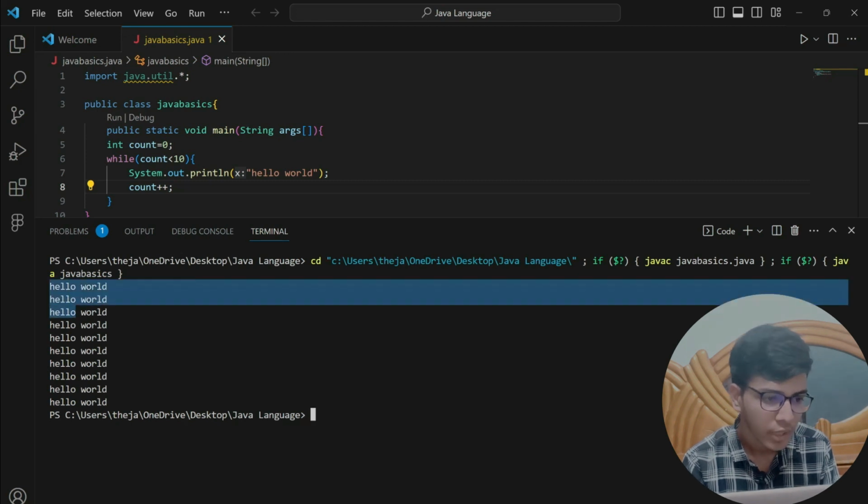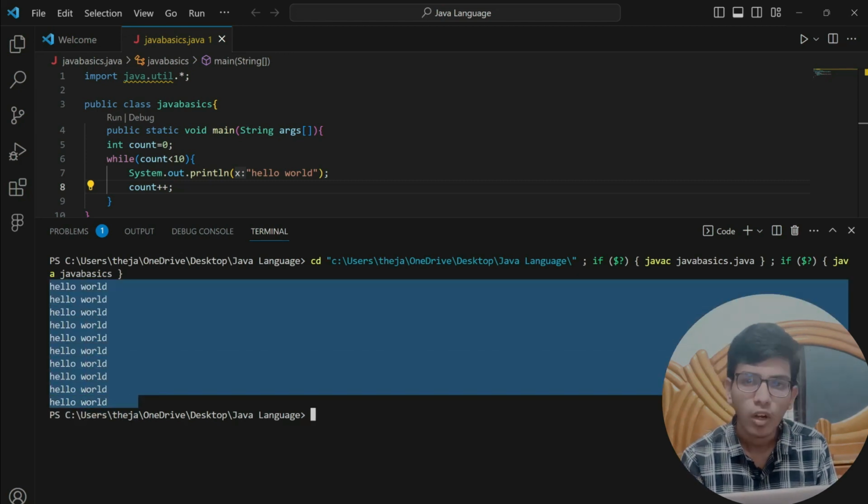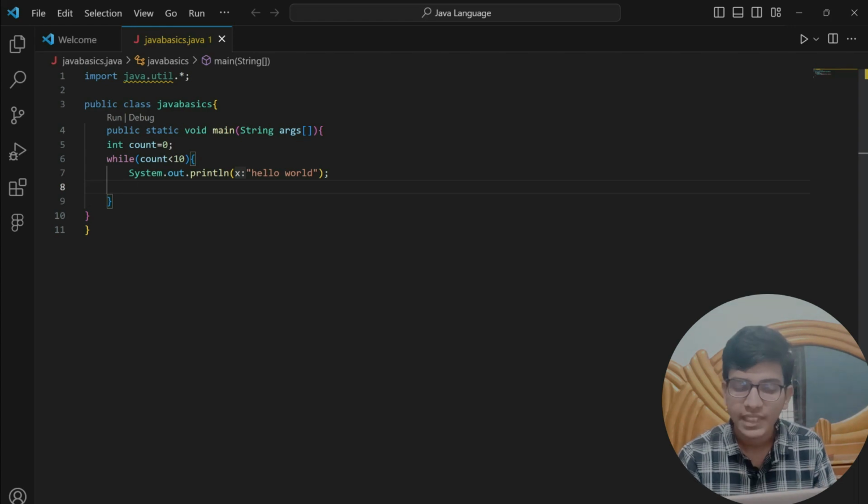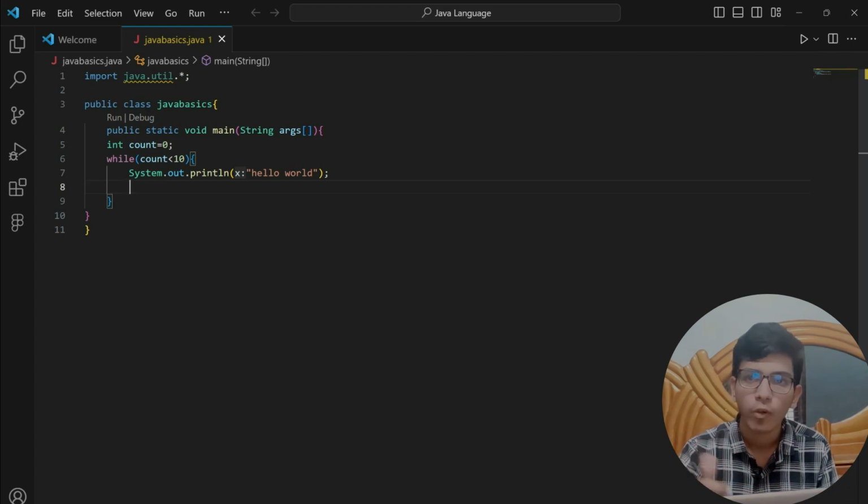You can see that we have printed System.out.println("Hello World") 10 times. I told you, if we don't give the updation step, then it will go into infinite looping. Let us check whether it will or not. So I am not writing the updation step here, and again save it. You can see that we will print Hello World infinite times until our memory becomes full. If our memory becomes full, then it will give us an error.